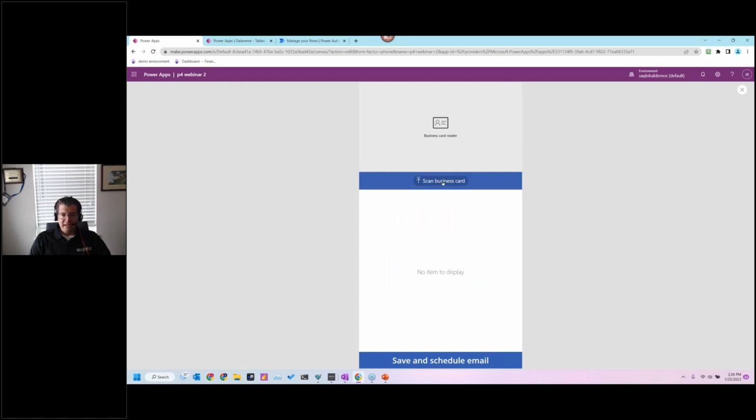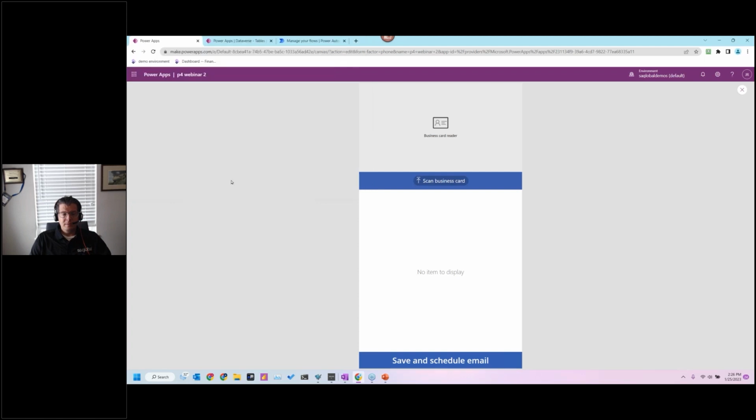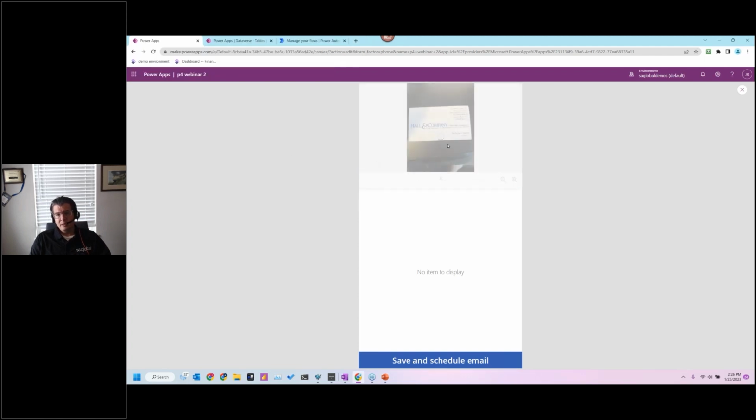And so we hit the scan business card button with our finger. It's going to give us a file chooser or the ability to use a phone. So I'm just going to pick a business card I already have saved on my computer, sends it out to AI Builder, does its little scanning thing, tries to find the name and information. And then it's supposed to save it here, but it's not. So let's try this again.